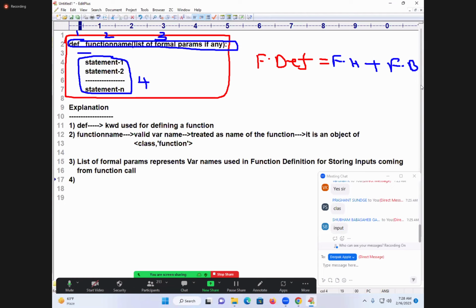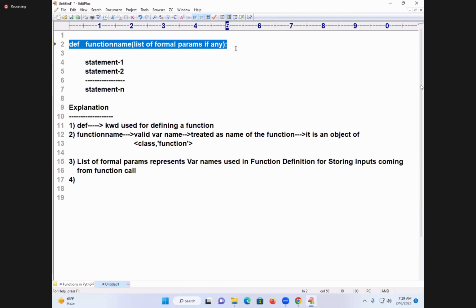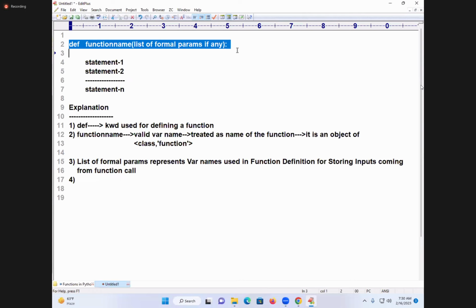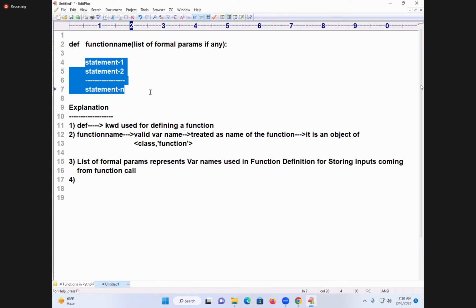And the fourth point I would like to say, students, of course it is optional to write, but I'm writing it for my satisfaction. Once again, this is known as what? Function heading. And this thing is known as what? Function body. Speak out, so that you get the terminology. What is this called?